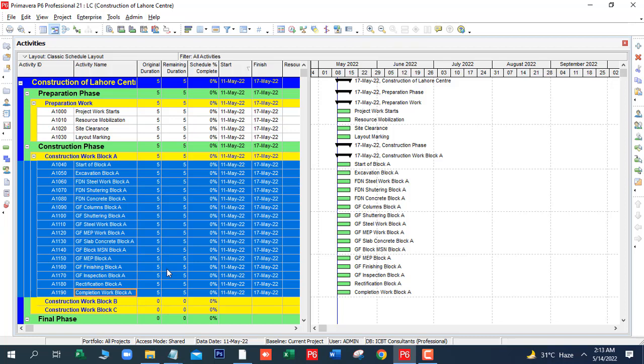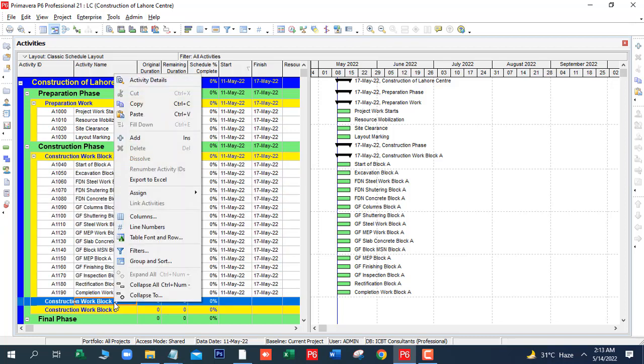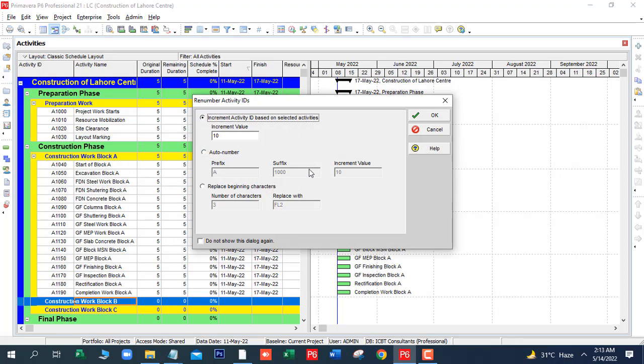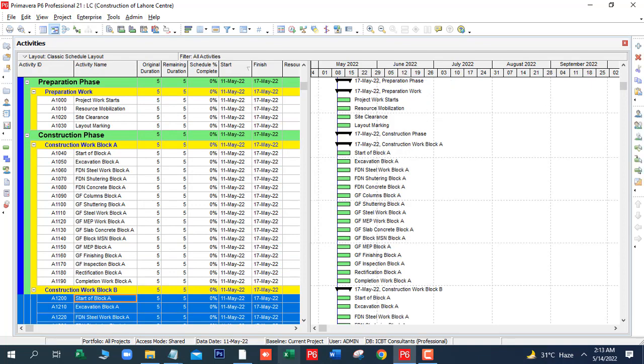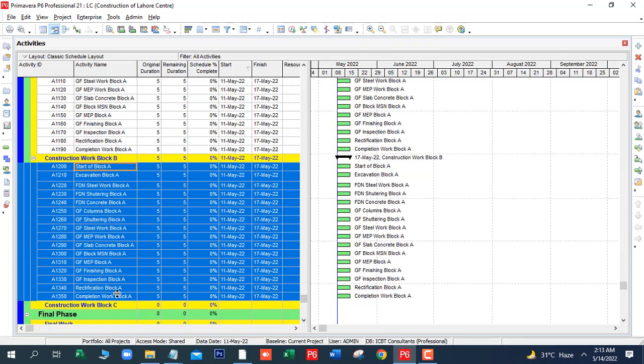Next we will select block B, right click, next paste. Okay, no need to change anything in this window. Okay, here you can see block B activities are showing here.